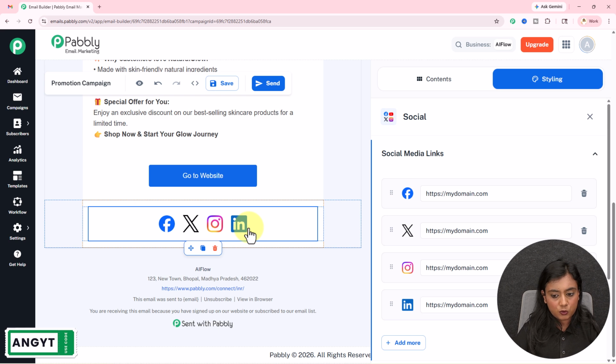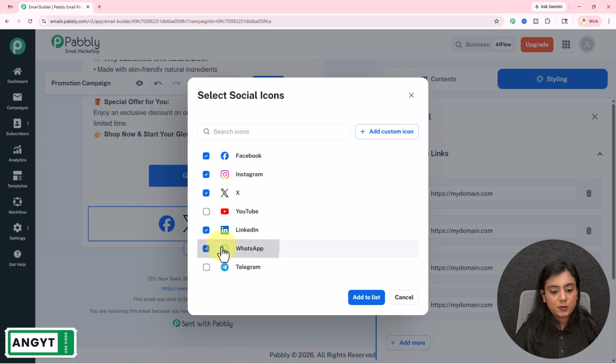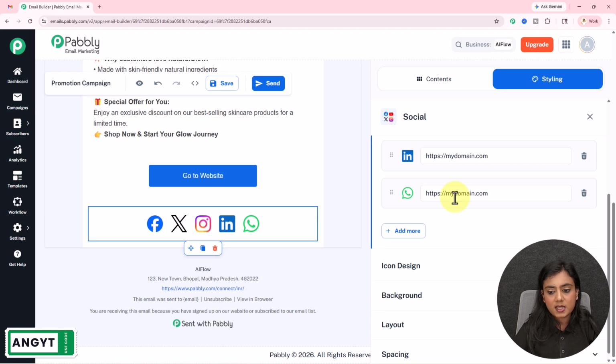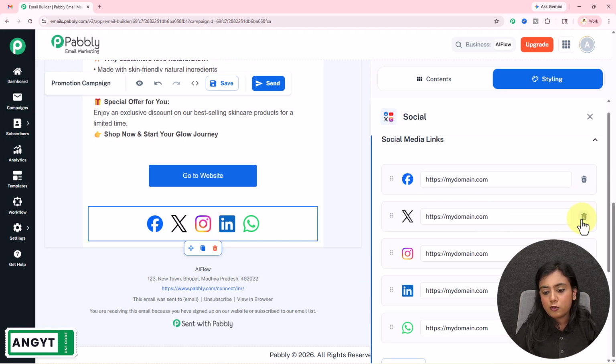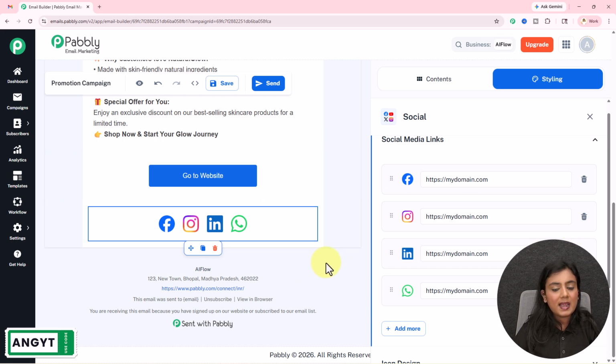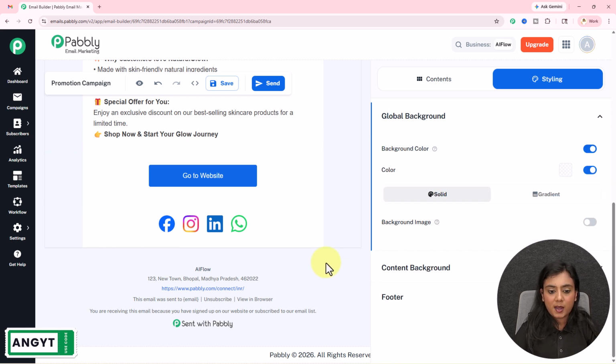And last is the social media handles. If you have your Facebook, Instagram account or LinkedIn profile, you can add the URL of all your profiles in this section right here. If you want, you can add in more social media. Let's suppose I want to add WhatsApp, so I'm going to add WhatsApp right over here, and I want to remove the Telegram, so I will remove the Telegram. You can edit the social media handles according to your requirement as well.